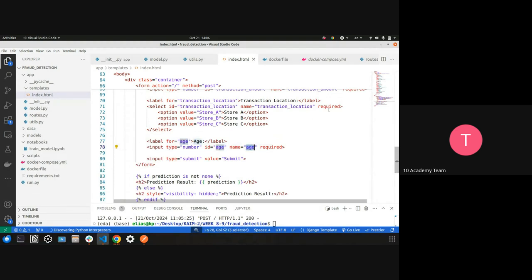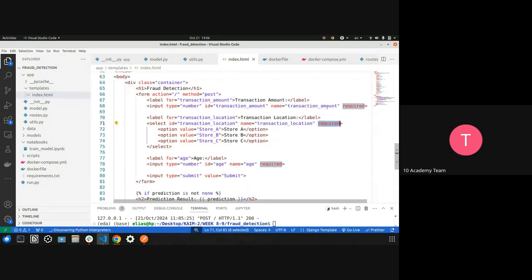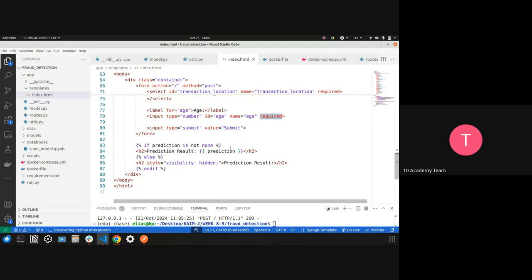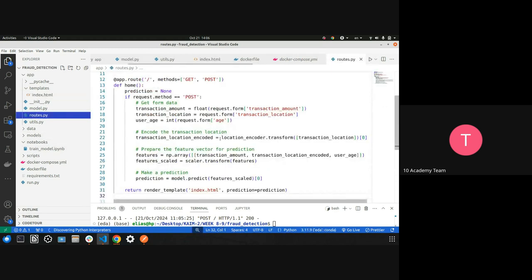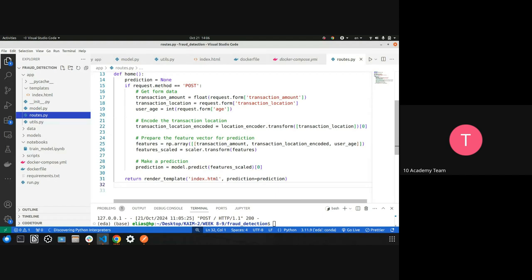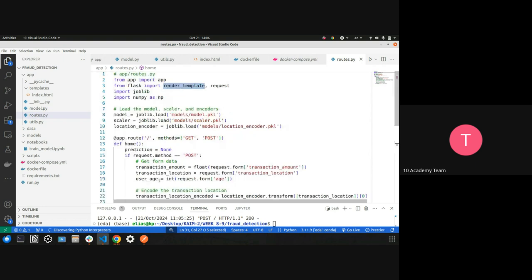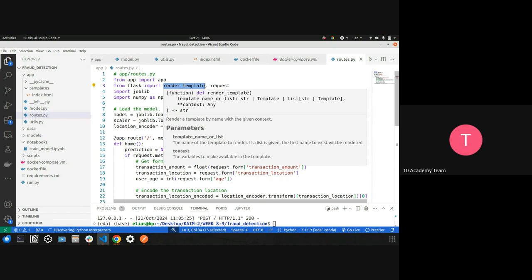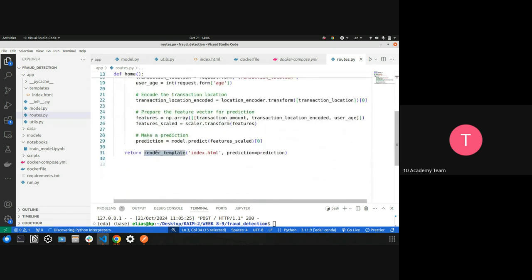All are required. This is simple HTML. Then the prediction result is rendered here using the render template function, a function from Flask itself, which renders the templates.